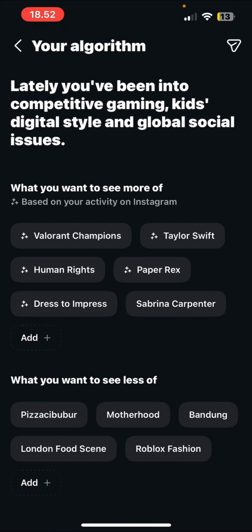All right, but that's pretty much how you can find your algorithm on Instagram and how you can post it on your stories. I hope it was helpful for you guys.